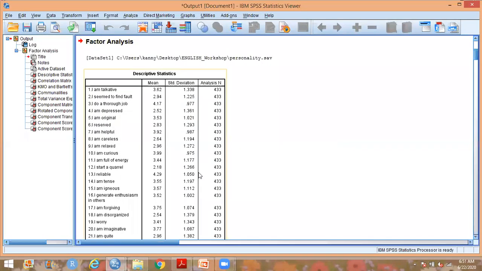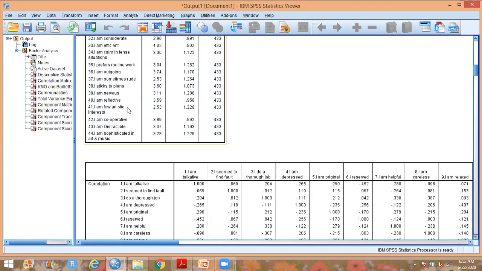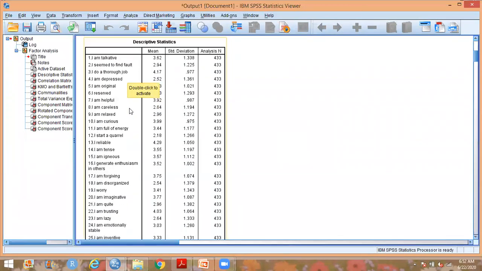Now you can see, in your output window, the complete factor analysis results have been displayed. First one is descriptive statistics. We have 44 variables now. For each and every variable, it will display the mean score and standard deviation score. Here you can see the mean score. First variable is "I am talkative." The mean score is 3.62.